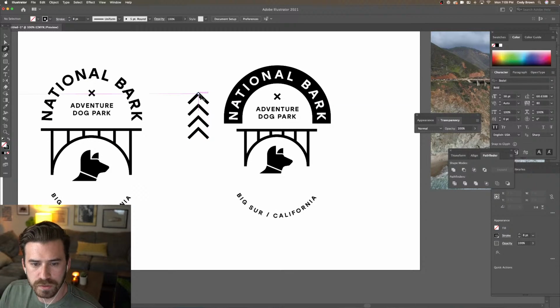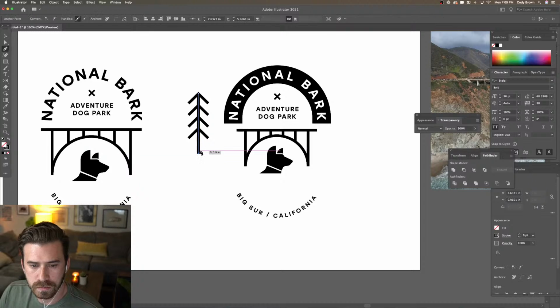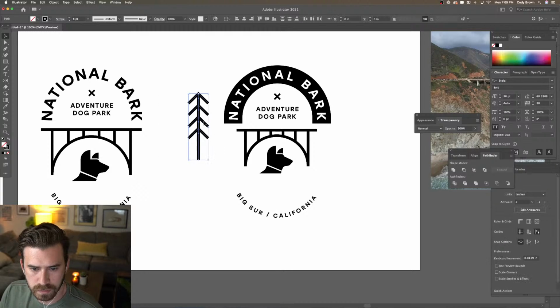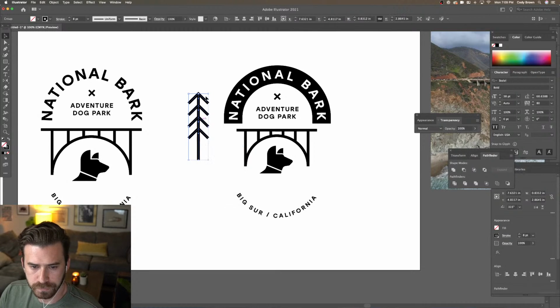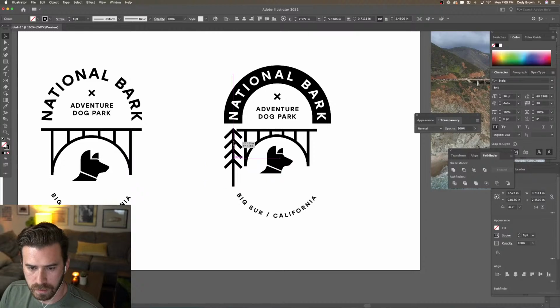Grab my pen tool, just start up here, go straight down. That's a simple tree. Nice little basic pine tree kind of guy. Let's group it. And I'm thinking it can fit right here, almost like the same width as that rounded element that we made. So that means our bridge is going to have to shrink a bit too.